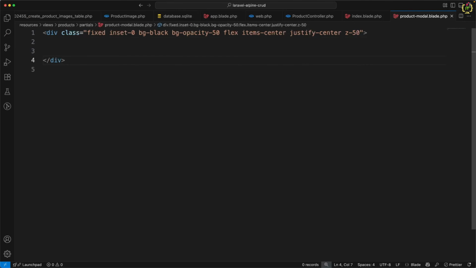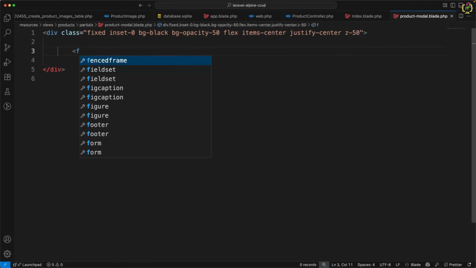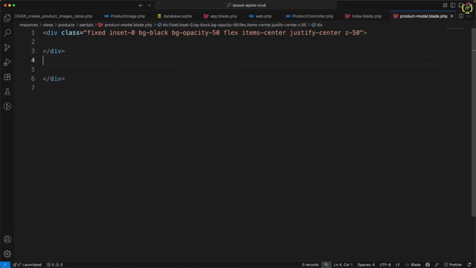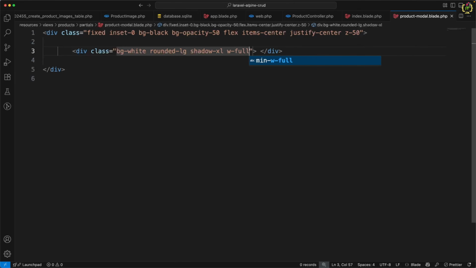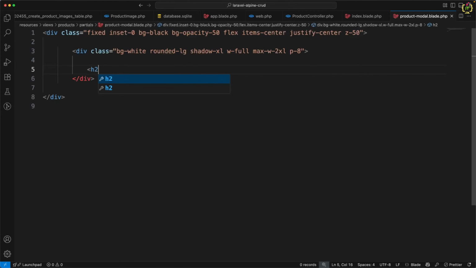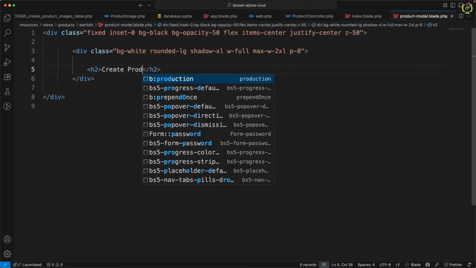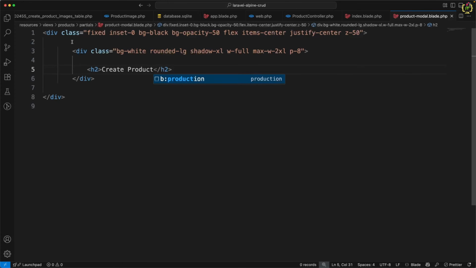Okay. Now inside this div, let's create one more div for creating internal sections. And here I will set the classes like bg-white because we need white background, rounded-lg, shadow-xl. Okay. And I will set width to full and max width will be 2xl, just like this. And we can set the padding of 8. Now inside this div, I will add one headline which will be h2 and I will create one title as create product. Currently I'm setting the static title.